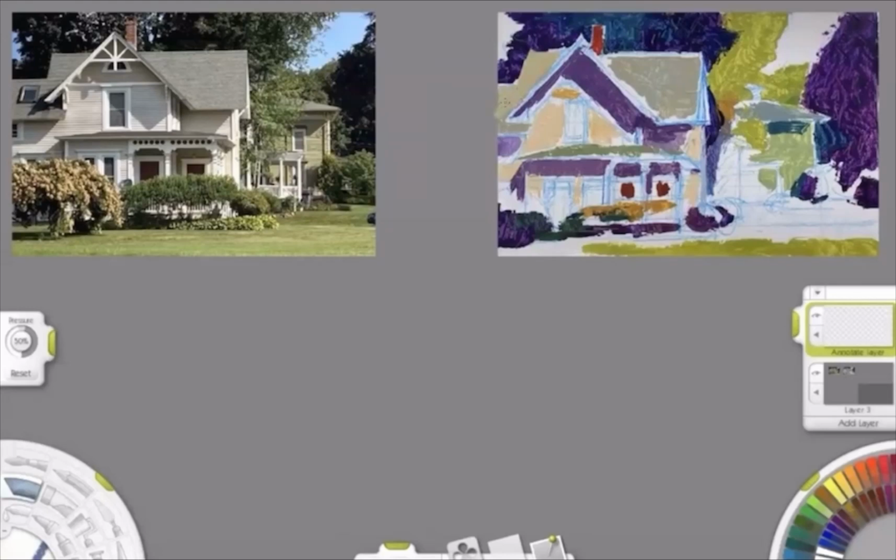So here's the board that we use for our long distance learning. The student can send up to 3 paintings per week. We put their reference next to their painting. Then I use program ArtRage and I repaint the student's painting, and then you can toggle back and forth.